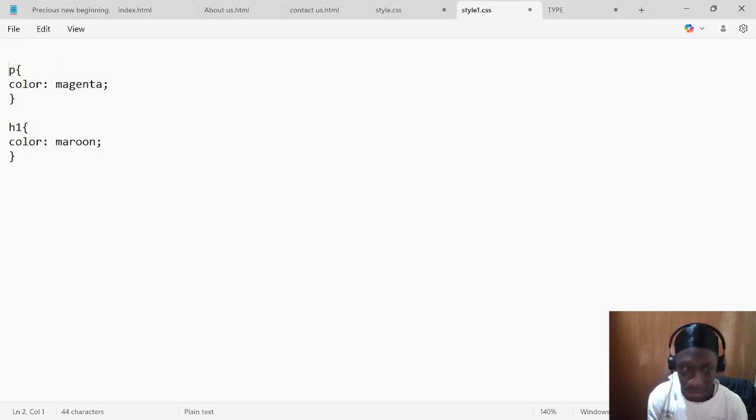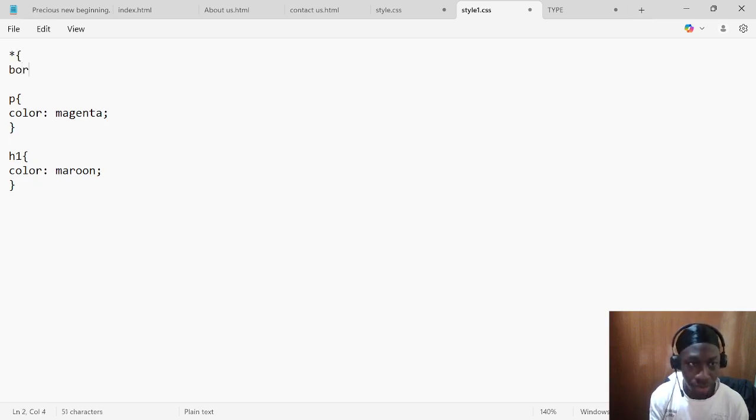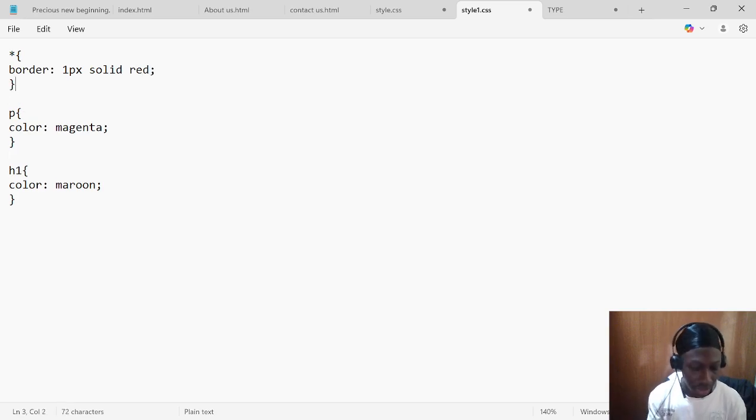Let me put it here. I'll put a star, and let's make a declaration. I'll put a border. This is going to affect everything, the whole page. So I'm going to put a border of 1 pixel. Pixel means how thick it's going to be. 1 pixel solid red, that's what I need. Then I'll close this and Control S. Let's see how it affects everything.